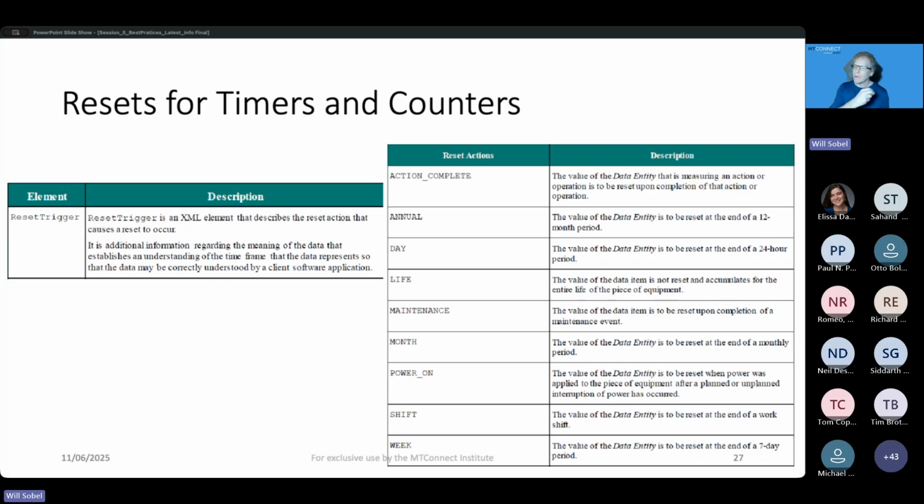So I can say every day I want to reset my part count. So at the beginning of the day, the part count will report 0, and the reset triggered will be day. So then you know from your application that this data item, the part count, is now 0, and the reason was it's a daily reset. So we can report that directly out from the agent.